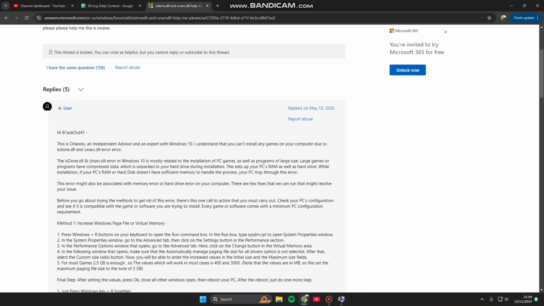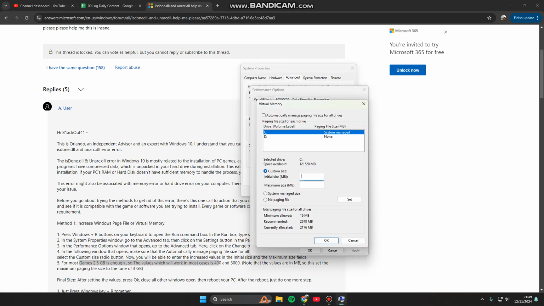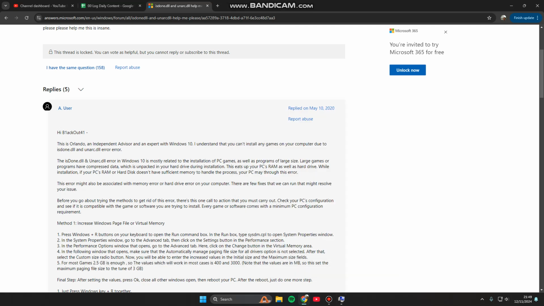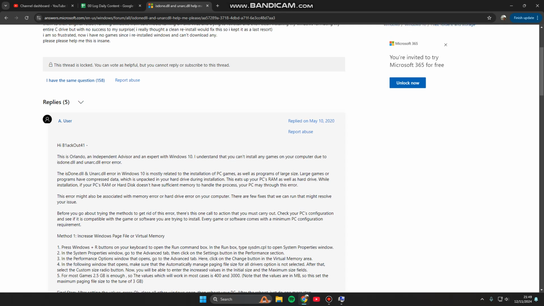For most games, 2.5 GB is enough. The value which will work in most cases is 403,000. Note that the values are in megabytes, so set the maximum paging file size to the tune of 3 GB. Feel free to try.